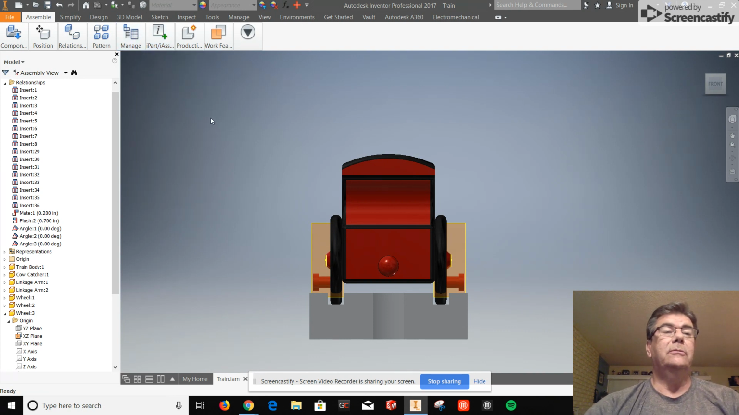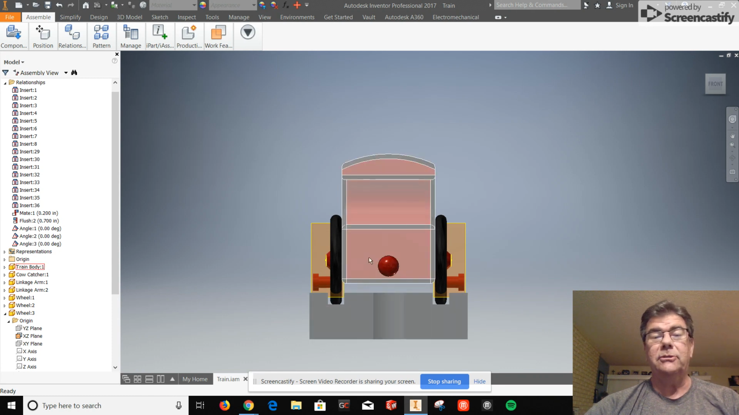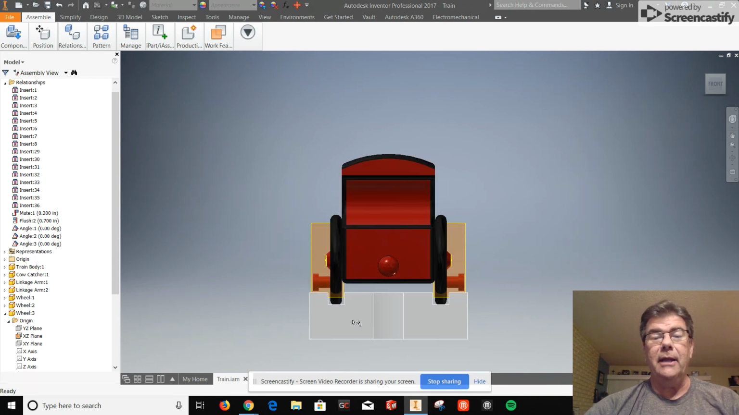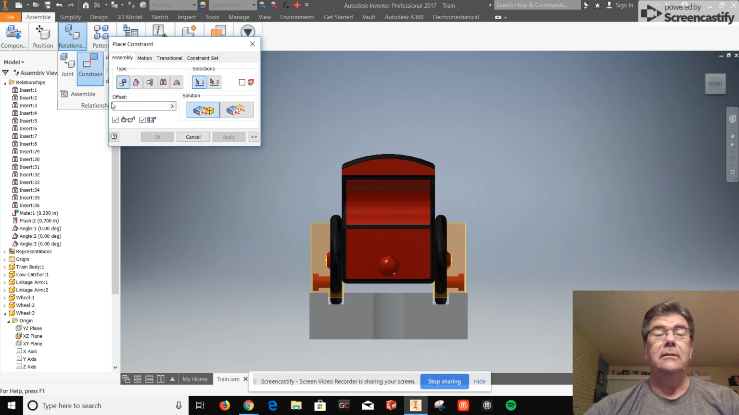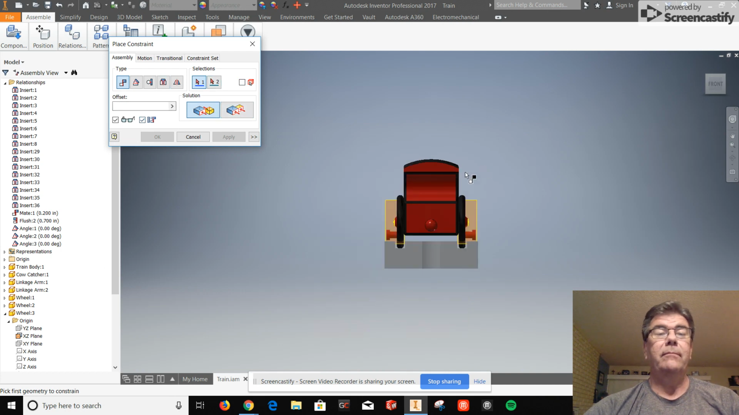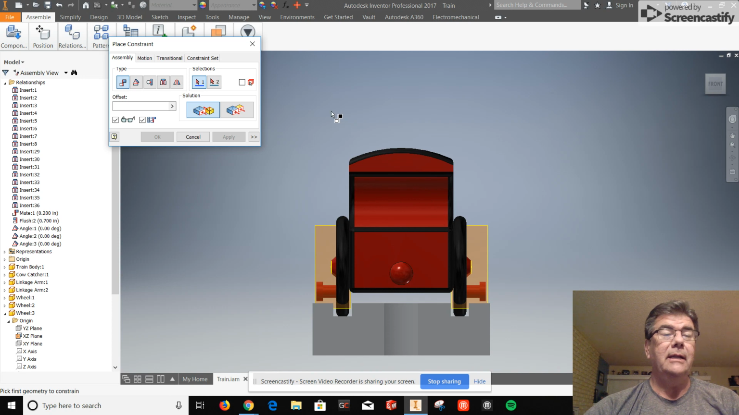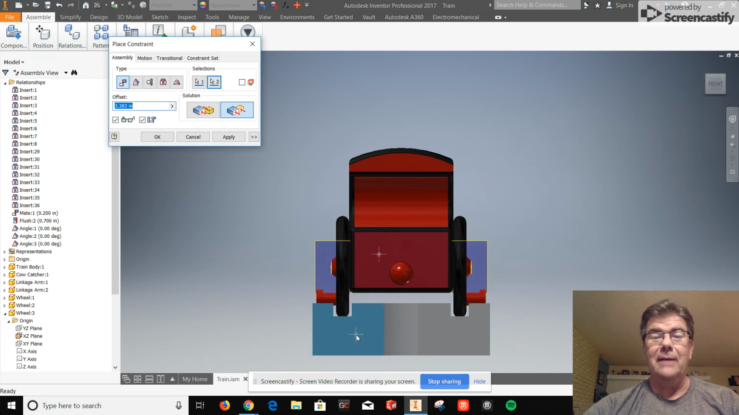The first thing I need to do is put in an angle constraint between the back of the train and the back of the track. So let's go ahead and put in that angle constraint, but not yet. I'm sorry. First thing I got to do is put in a flush constraint between the back of the train and the back of the track. Now I am back on the very beginning of the track.